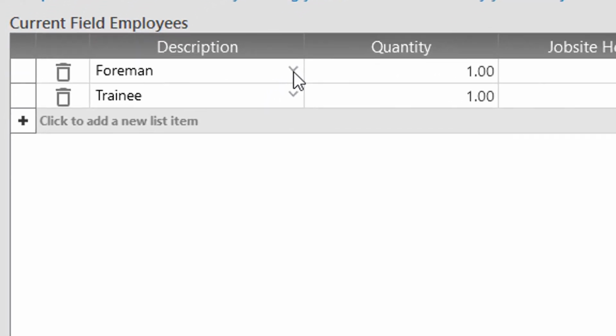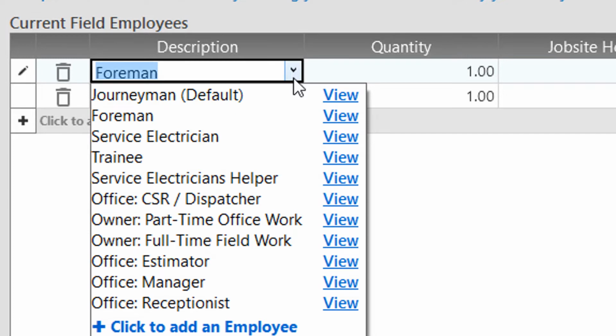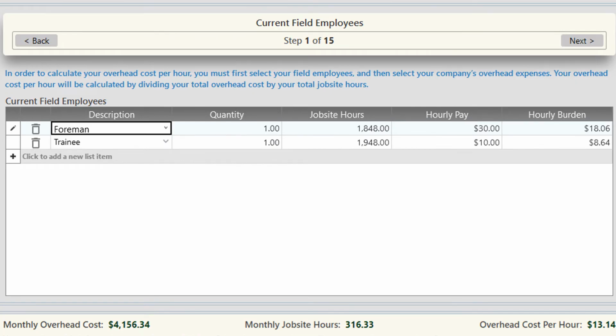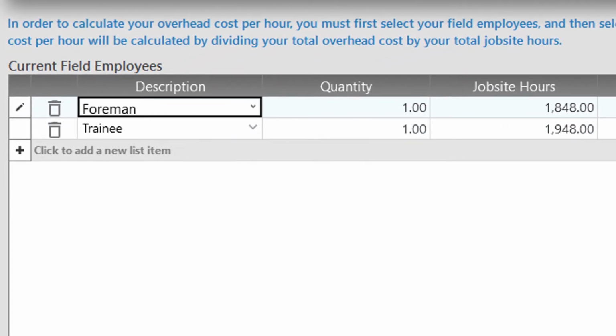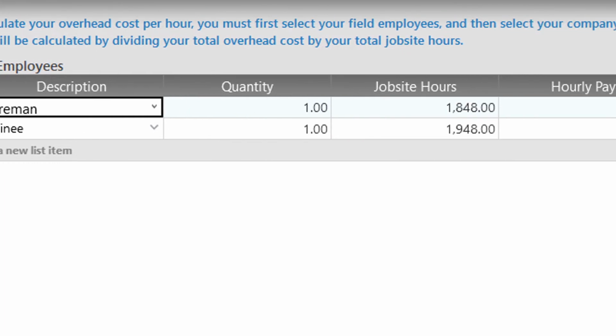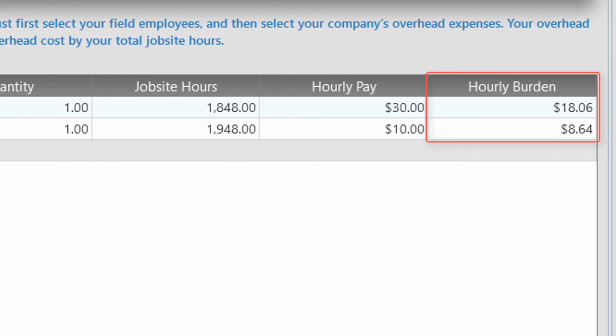The drop downs for the descriptions. This is going to show you all of the employees that you have in your employee list. So anything in the employee list you're going to see in here. So whatever employees you actually have working out in the field at this point in time, you want to select. So the data that we're going to be using for the field employees, it's going to be obviously the quantity of employees, the job site hours for each employee, the hourly pay rate, and the hourly burden.